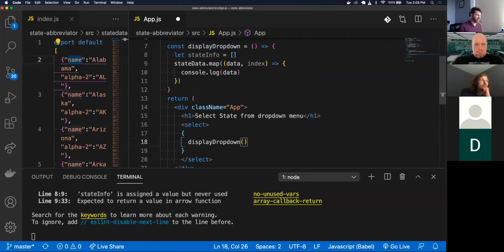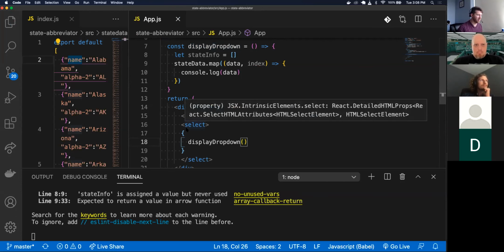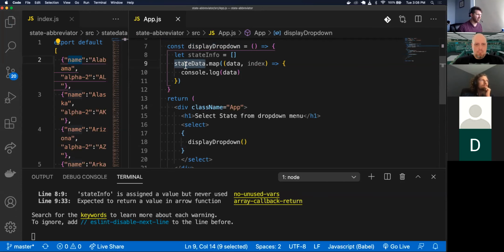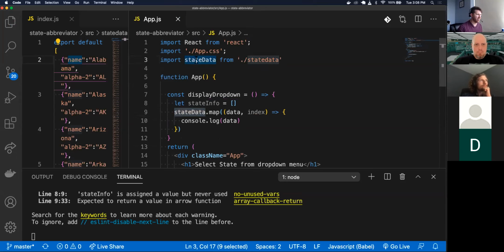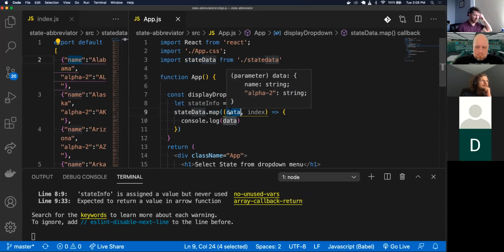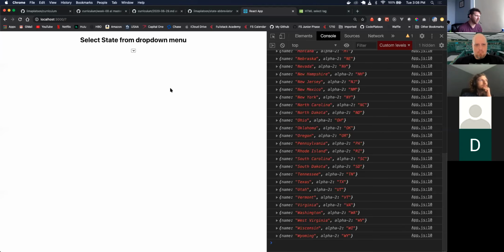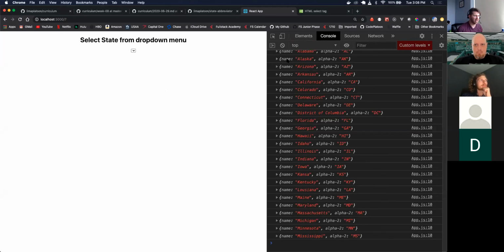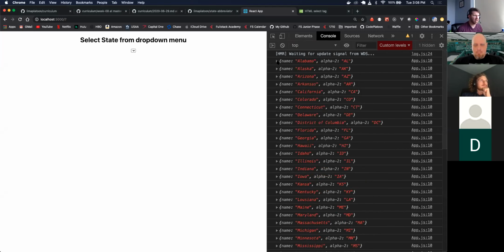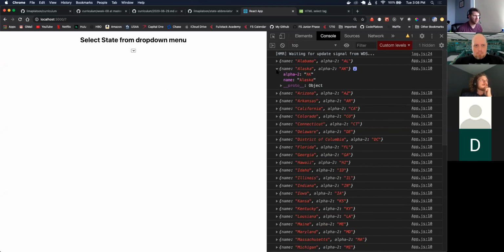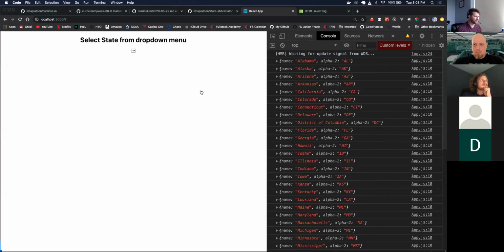So when this runs, it's going to come in here, grab the state data that I'm importing, map through it, and grab the data at that specific index, as well as have the index. I'm just kind of console logging that value. So if I refresh, you can kind of see it here. Name, Alaska. So this is kind of what I want.